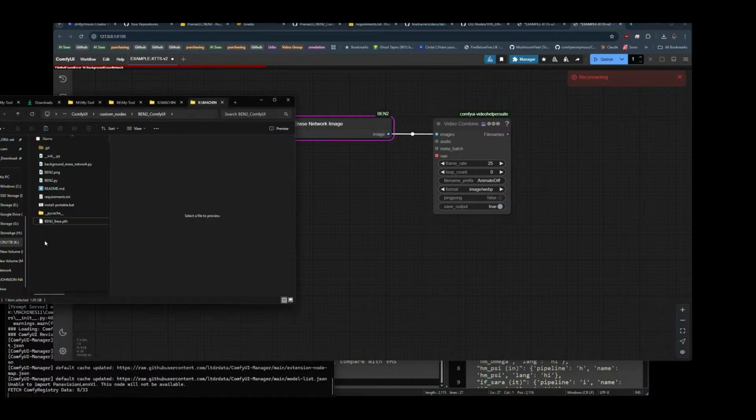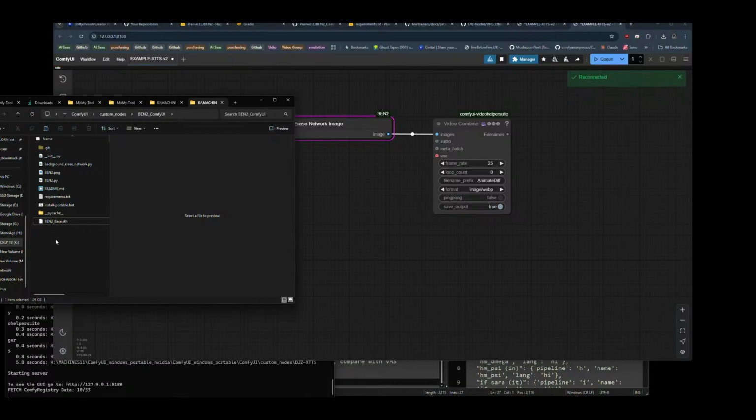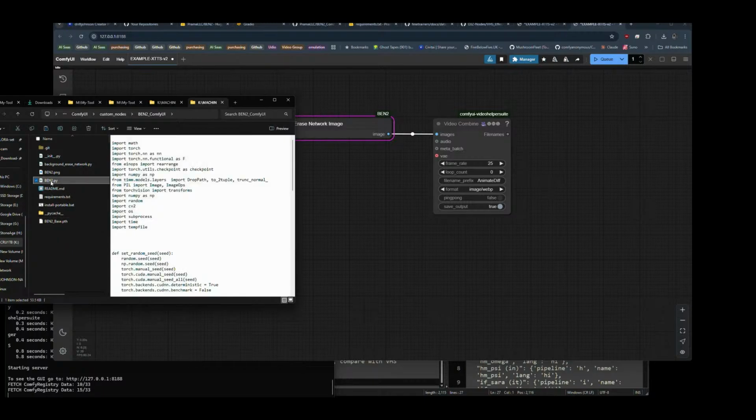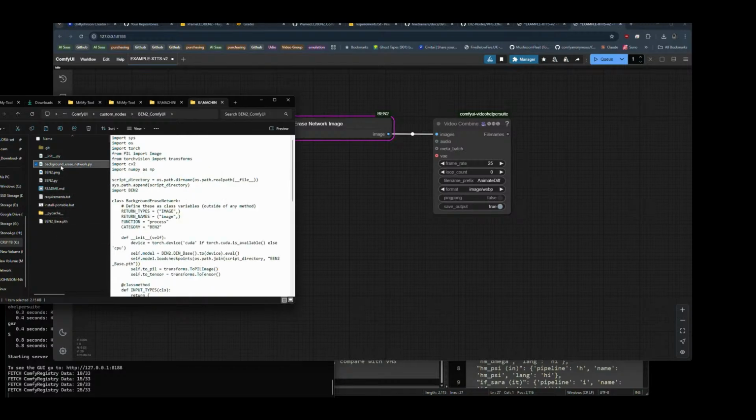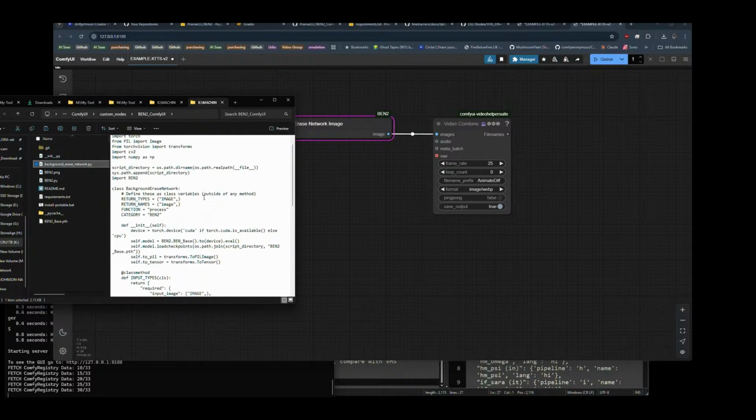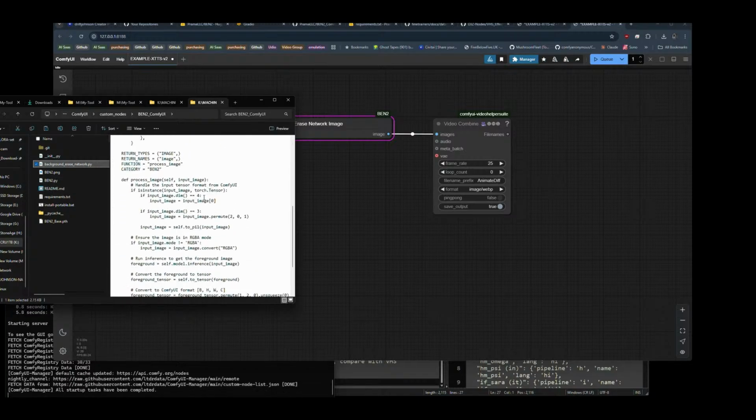Okay, so I think the main difference is I didn't have a model in the folder and I didn't have the Ben 2 Python script either. So I don't know how you're supposed to do background removal, because obviously this is going to use those functions. Let's have a look.